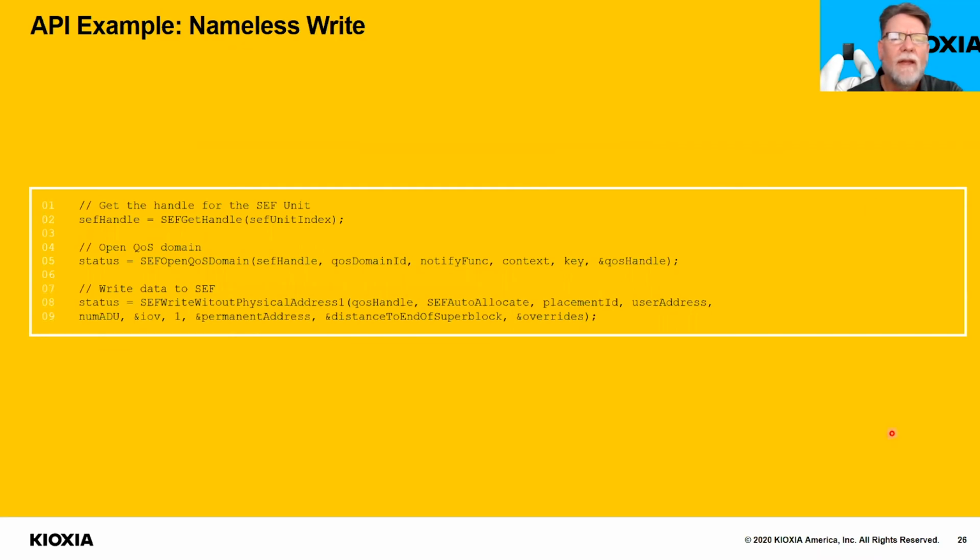And now an example of nameless write. This is sort of the smallest possible program to perform a write, and it contains three main functions. The first function is called getSetHandle. This fetches a handle to a particular SEF unit in the system. So if you had multiple SEF devices in the system, they would be enumerated 0 through n. You specify the index of the unit that you want to operate on, and it returns a handle to that SEF unit.